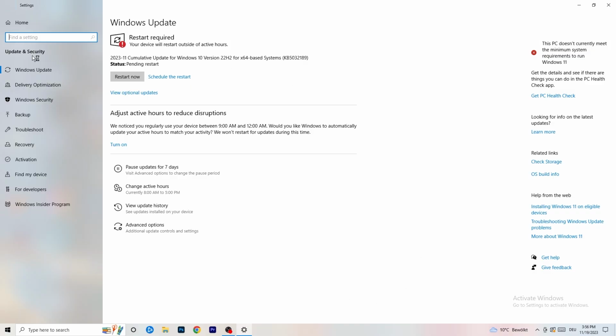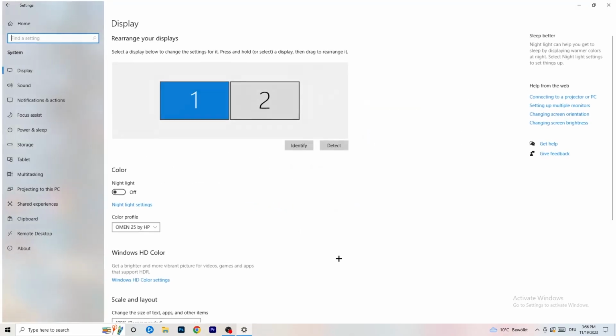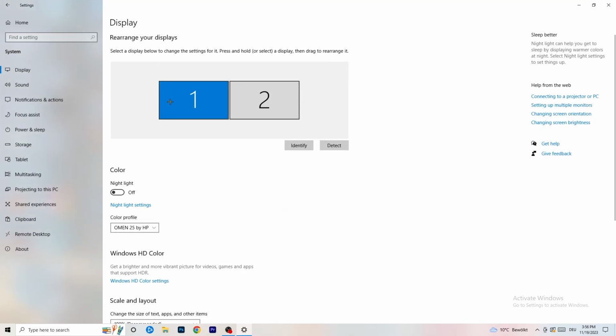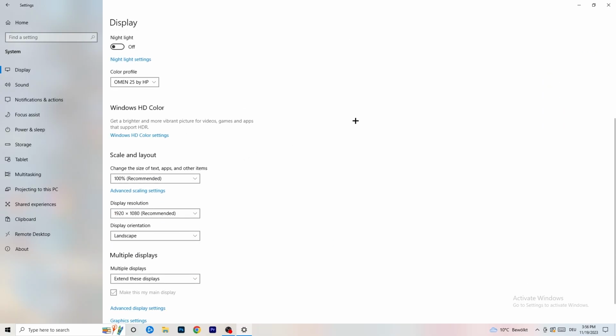Go back once, hit system. Now you can see you're going to be at display. If you have two monitors like me, one there and one there, I want you to identify which is your main monitor, which one you're playing a game on. For me, it's one. If you don't have two, obviously you have one monitor.